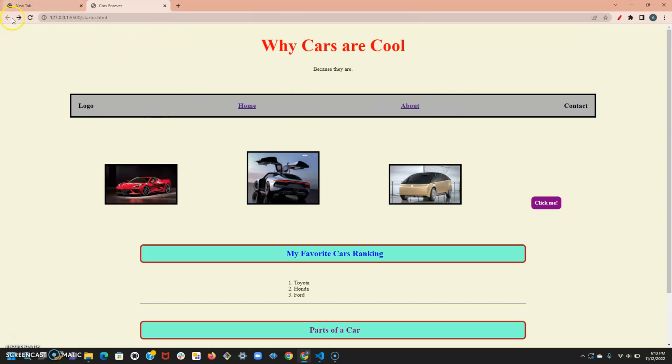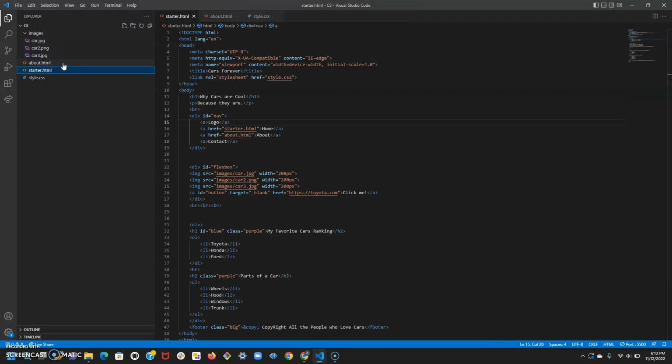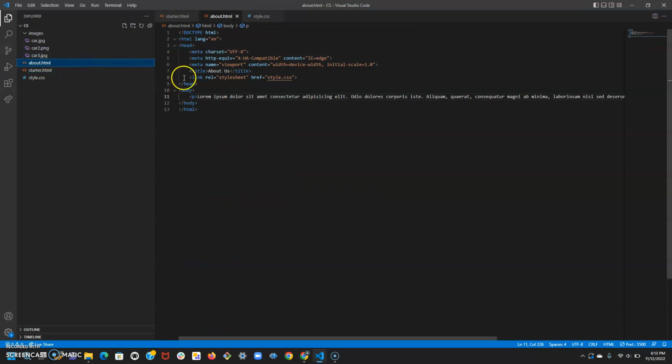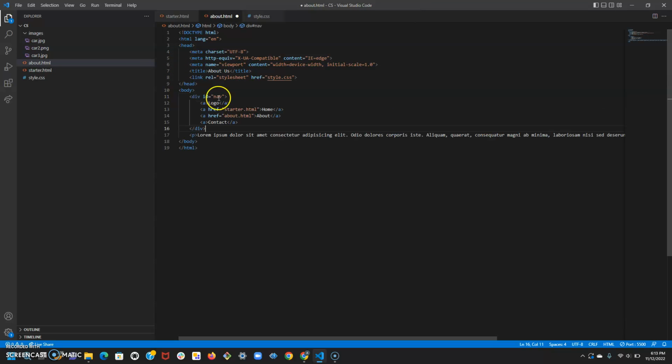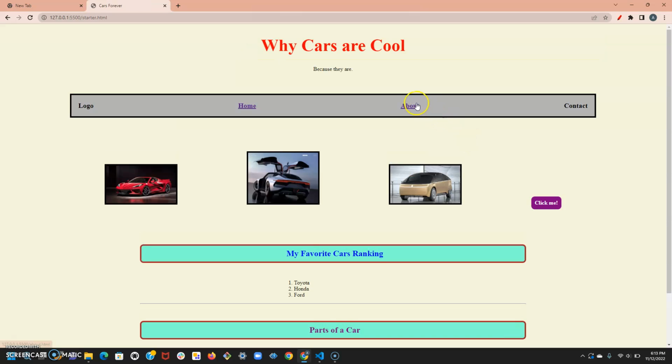So we want to include this navbar in the About Me page as well. So we're going to take this whole div, we're going to copy it, and we're going to paste it right here. Let's see the result. And now we have a navbar on this page as well. And now I can go between the two pages, home and about.